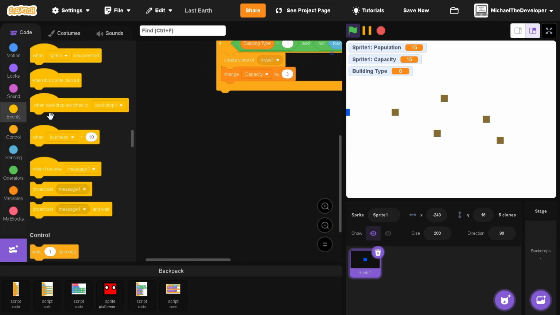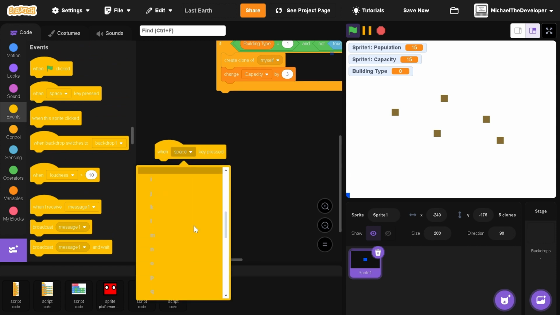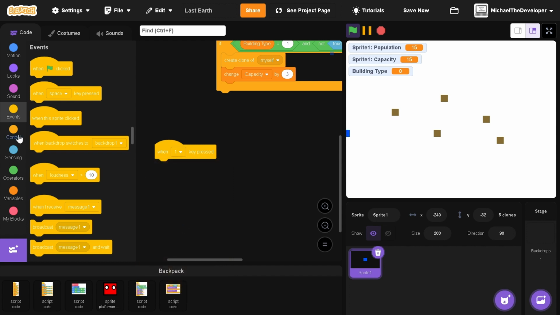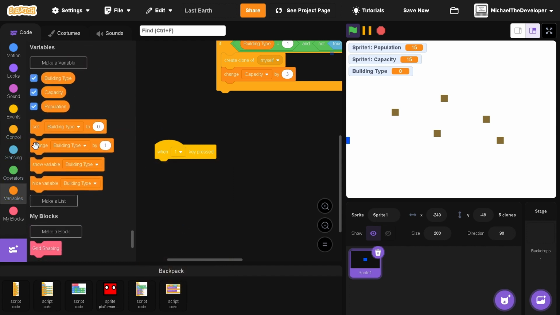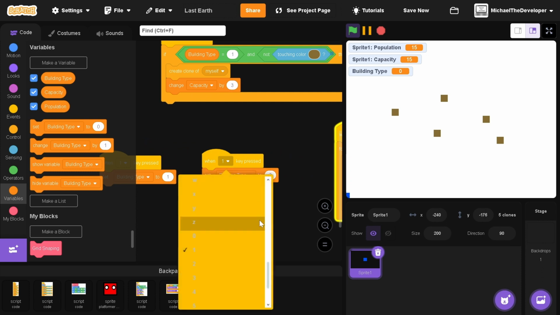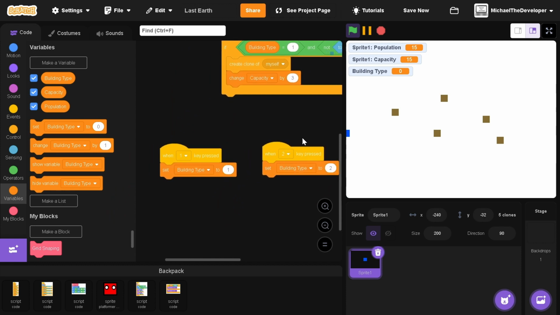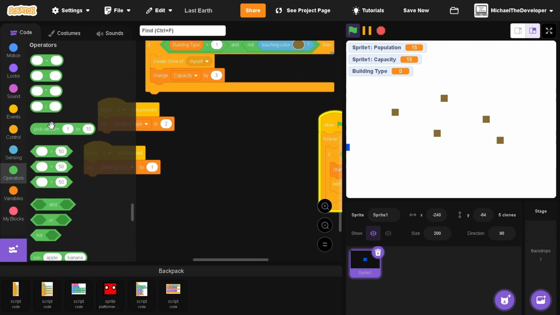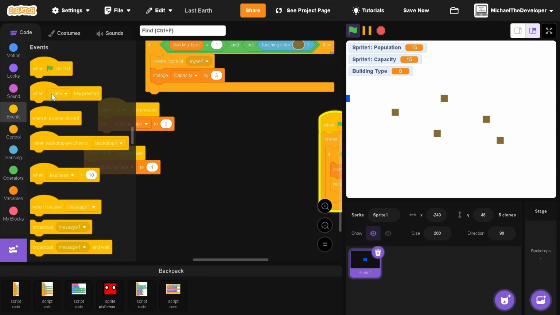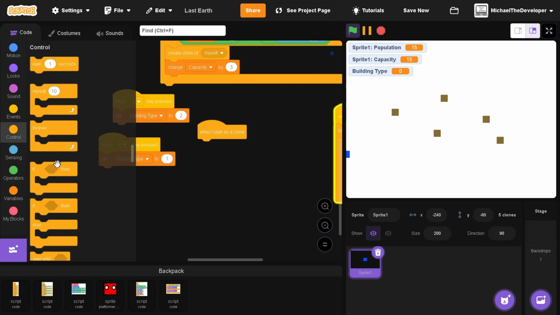So what we're going to do is go to events, when key number 1 is clicked, set building type to 1. Duplicate this, set building type to 2 once key 2 is pressed. So there we go. And then we're going to go to control. When I start as a clone, grab an if statement.